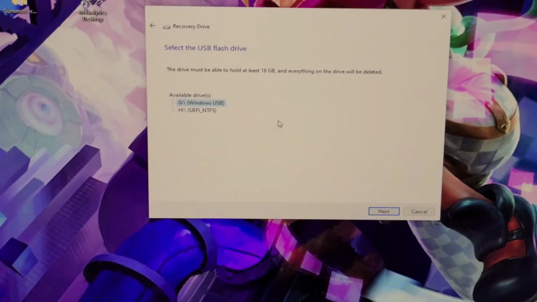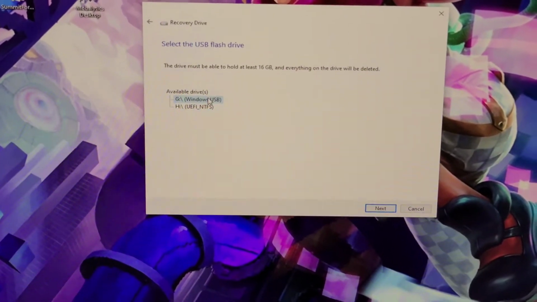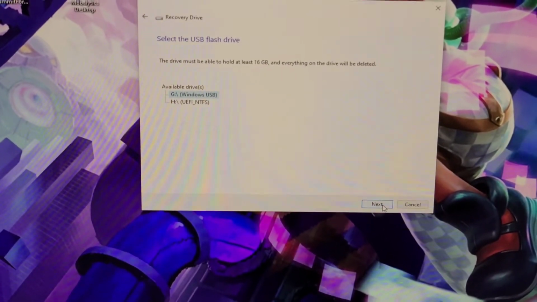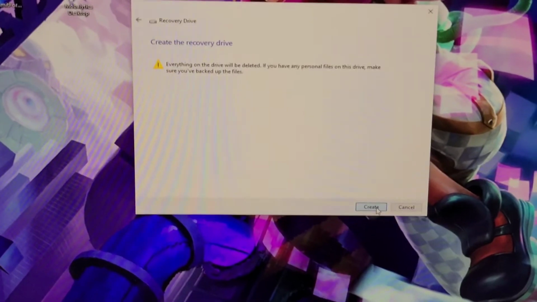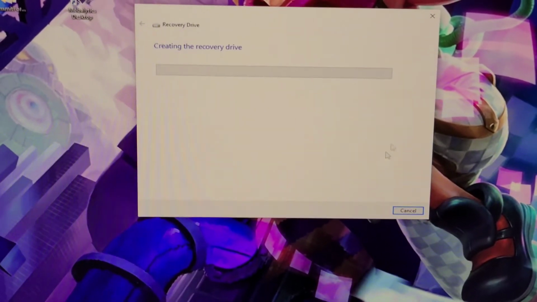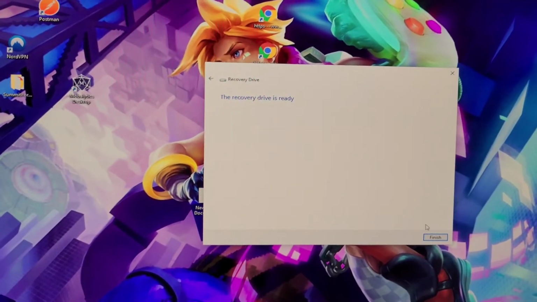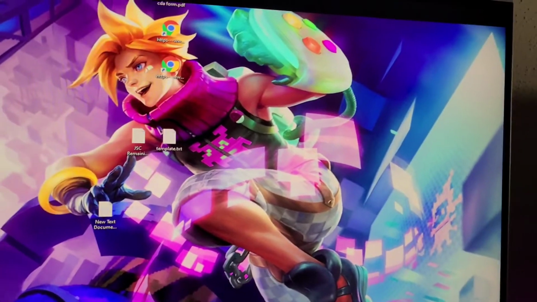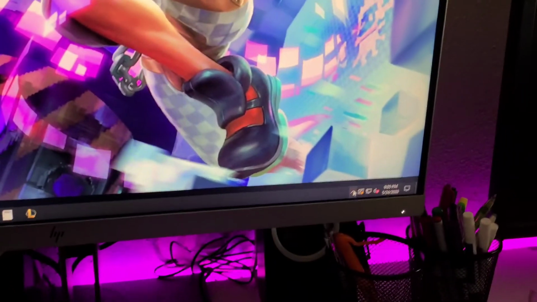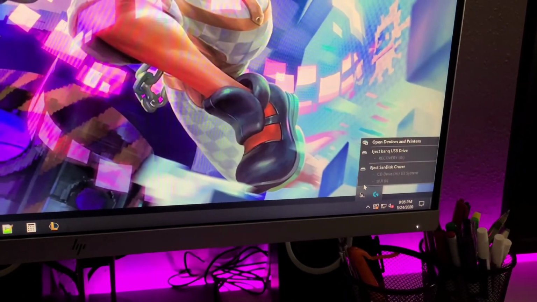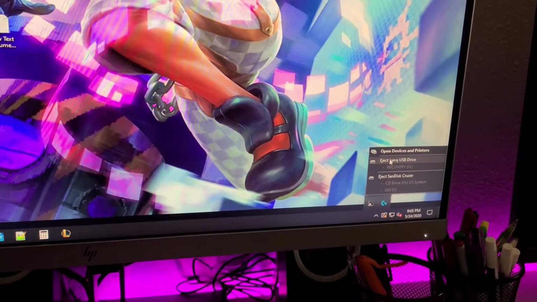Okay, so once it finishes, you're going to want to select whatever drive your USB was in, and select next and do create, and we'll start creating a recovery drive. Okay, so now that the recovery drive is ready, just hit finish, go down, and make sure you eject the USB drive.